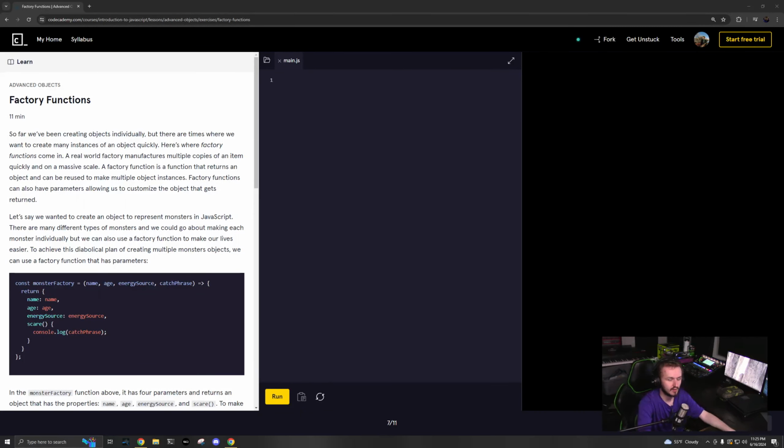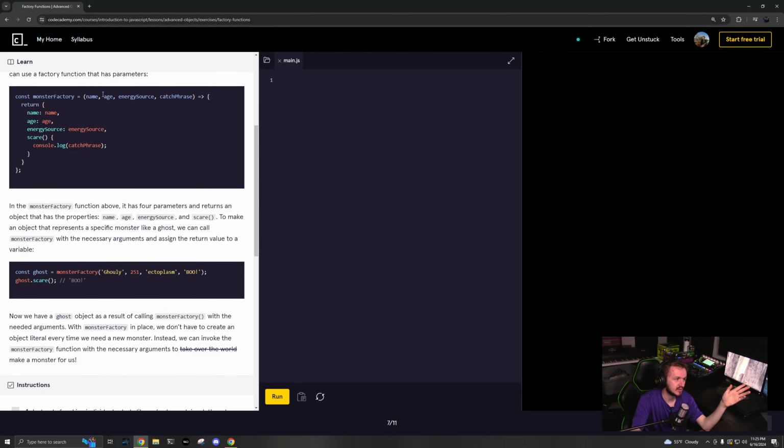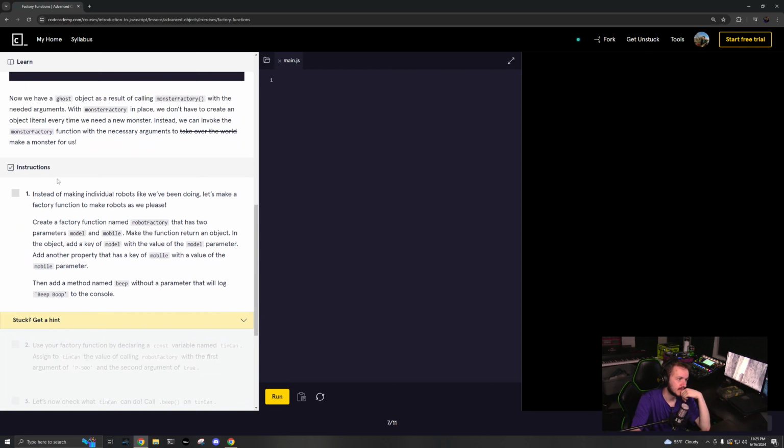Next up is factory functions, which are actually called constructors when you work with classes, and you should be using classes, but whatever. Okay. Factory functions. So you have your monster factory, you pass in your name, age, energy source, and catchphrase, and you're going to return an object that utilizes those parameters. Okay. So instead of making individual robots like we've been doing, let's make a factory function constructor to make the robot.